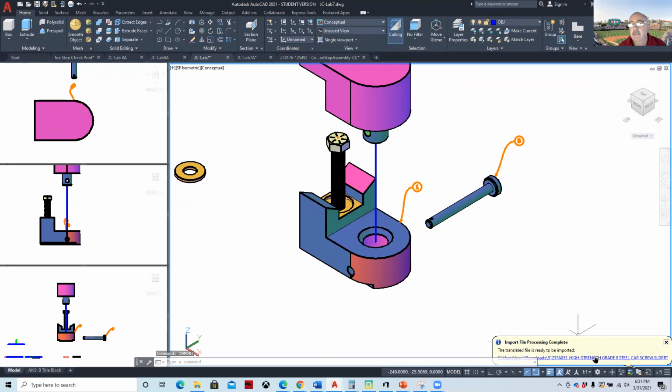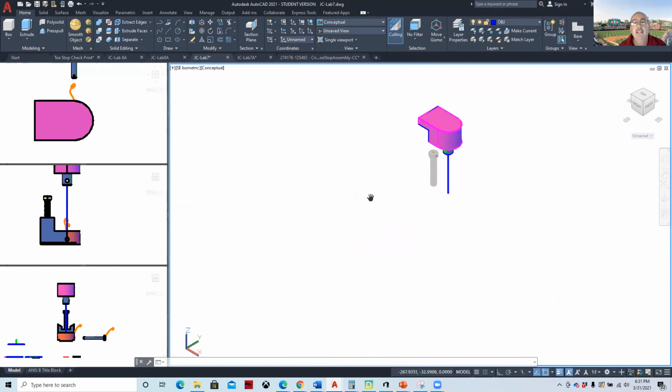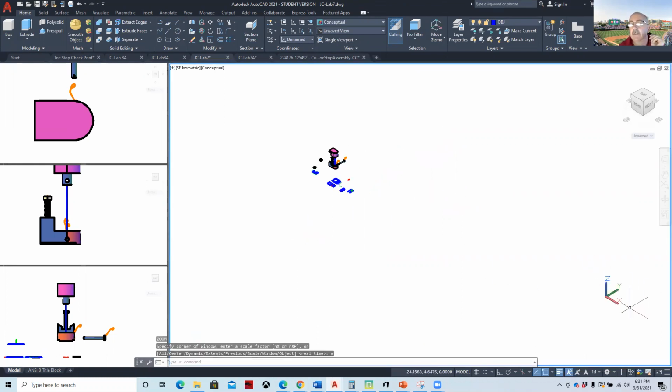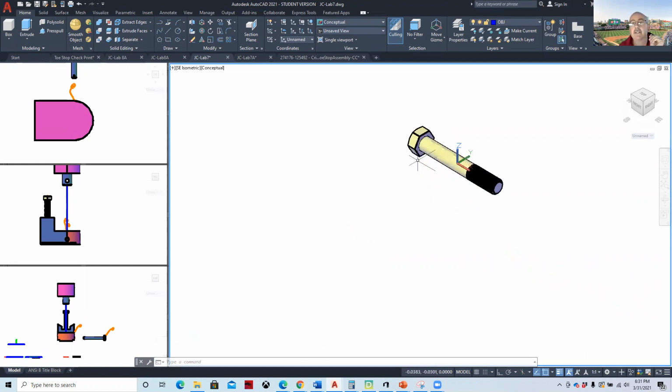And then here it is. So I'll click on it, and then I have to find it. Finding it can be the most difficult part. Usually it's located at the origin. So if I do a Z enter, A enter, zoom all, and then look for my origin, there it is. So that's how you import a file from SolidWorks.